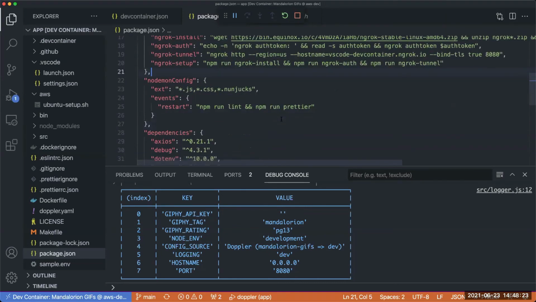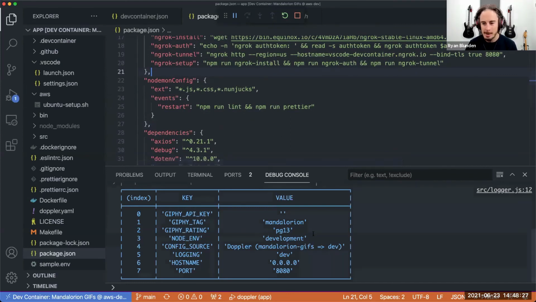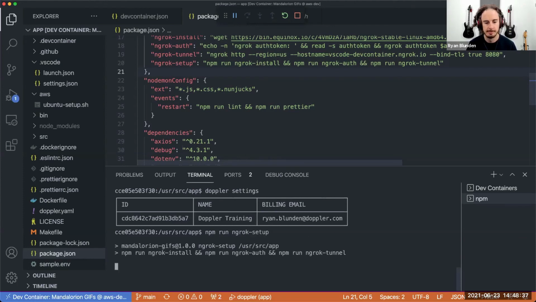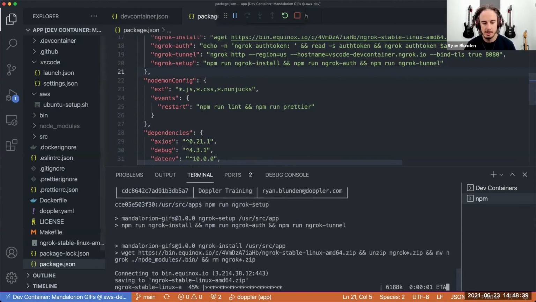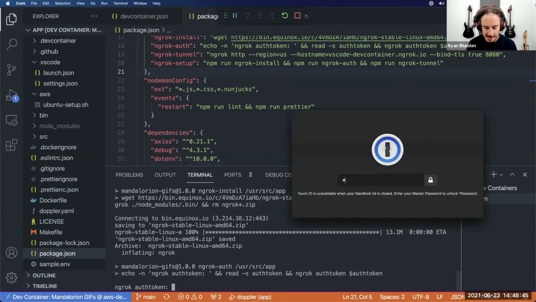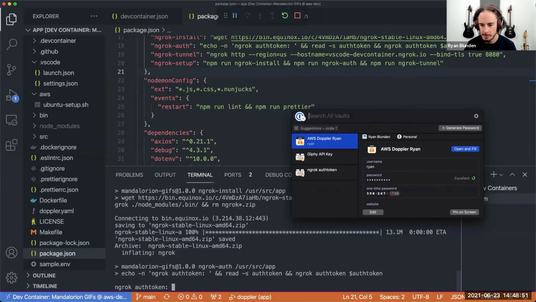All right. So this is working. This is all well and good. Now I want to show you how to use ngrok in order to make this even better. So I'm going to say npm run ngrok setup. Okay, so it's going to install everything. It's going to ask for my auth token. And the auth token is how I get features such as a stable remote URL, so I don't have to remember the random one that ngrok is going to create for me.